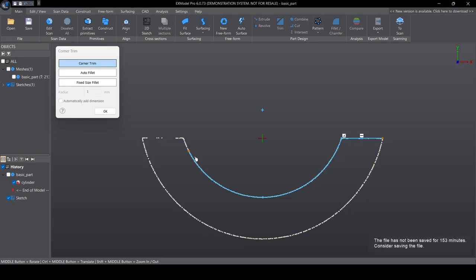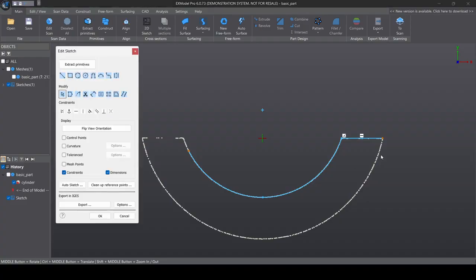In this way, the arc and line will automatically extend and intersect and auto-join on a single point. If I click OK, the corner will be automatically trimmed and joined together.